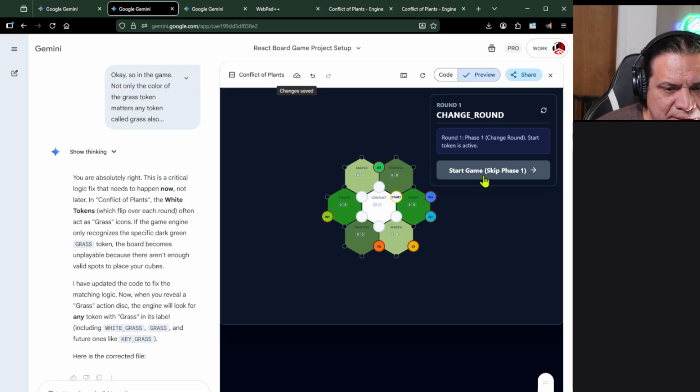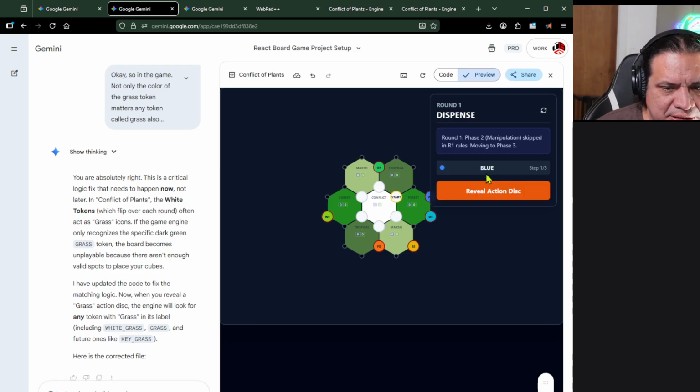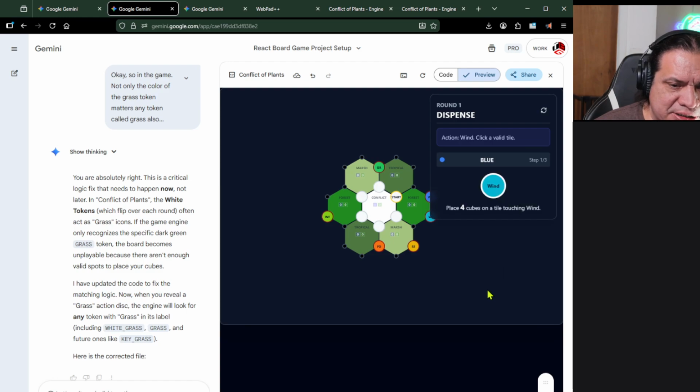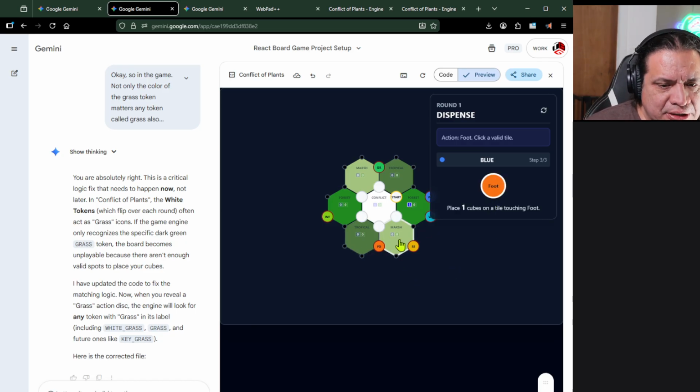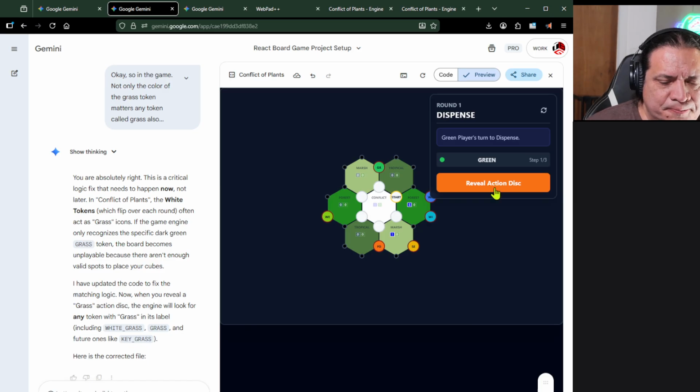This should give us one of the players, and the player is going to flip over a disc. Blue player, reveal action disc. They revealed a win. There's a win there, so I can select only that tile because it's the only one touching the win token. Water, same thing. I added 2, so it used to be 4. I don't know if you can see it now. It's 6. It's working. I'm going to reveal foot. Foot is either one of these. I like it. I am selecting this one, putting one cube there.